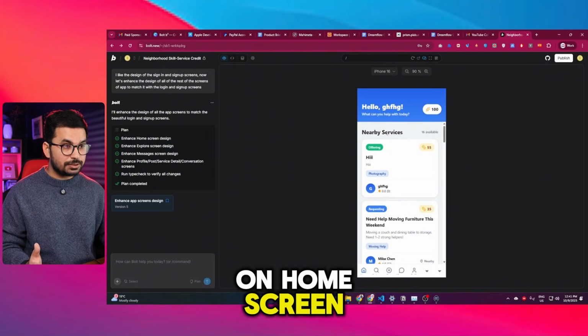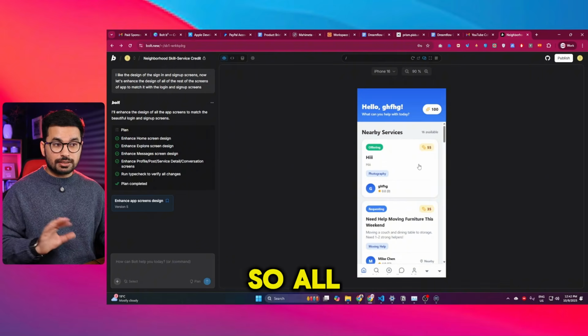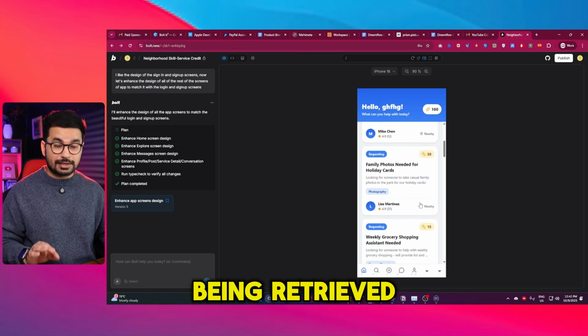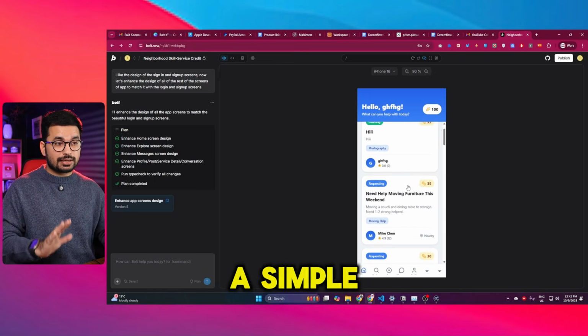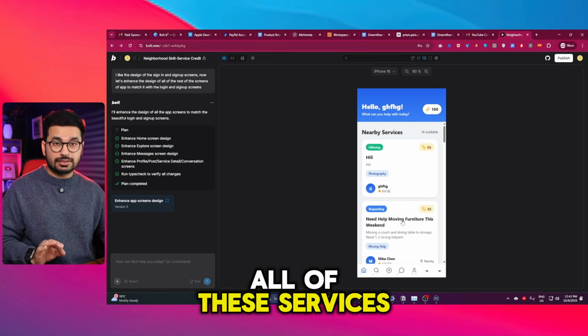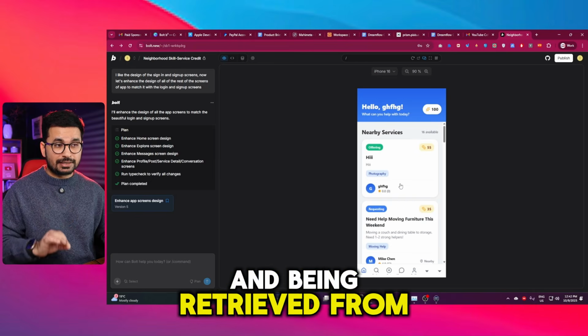So you can see on the home screen, there are these different nearby services. All of these different services are actually being retrieved from the backend. So this is not just a simple front-end design. All of these services are stored on the backend and being retrieved from the backend.